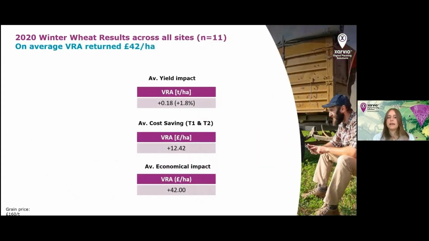To summarize everything, it was a 0.18 tons per hectare increase of yield in the variable rate areas, with savings on average between T1 and T2 of £12.42 per hectare. And the economical impact in the UK only was £42.